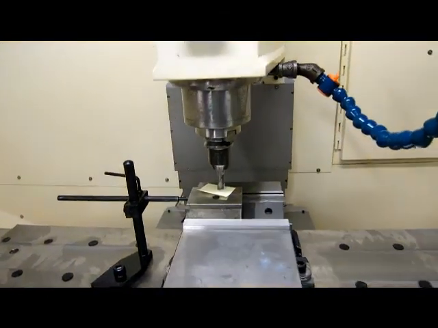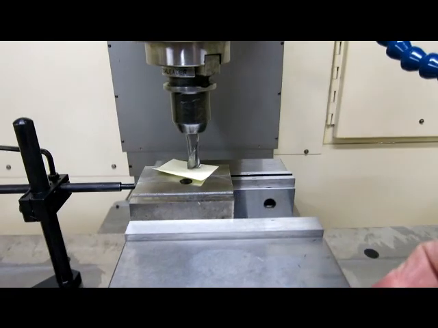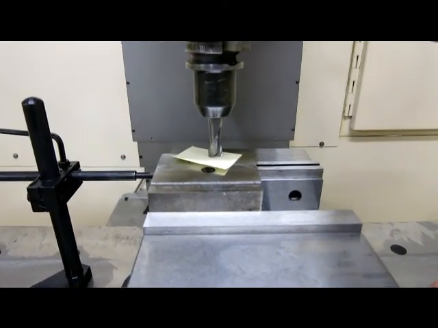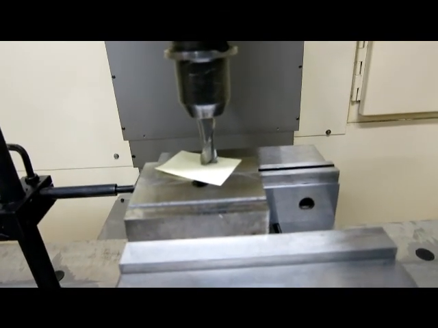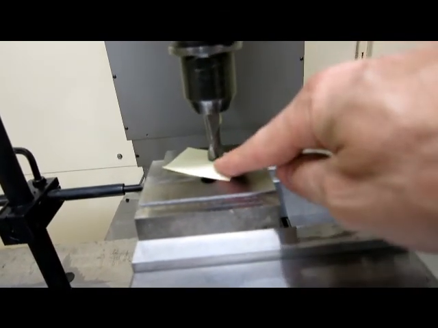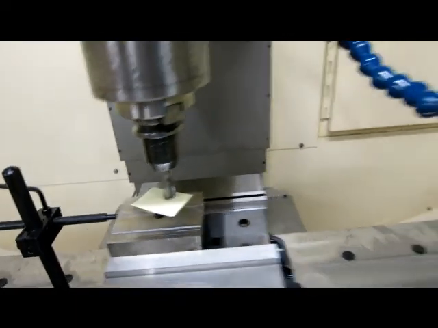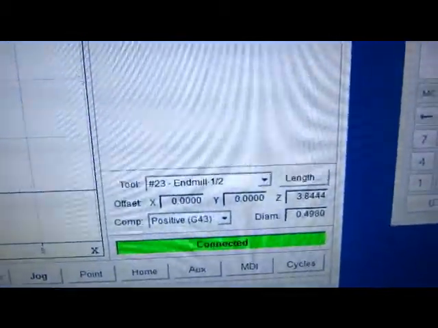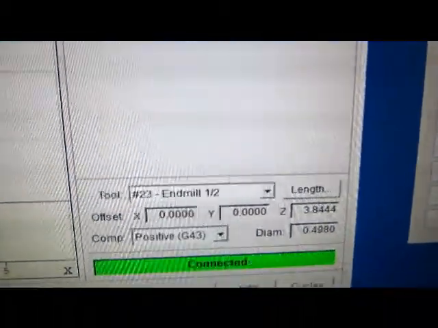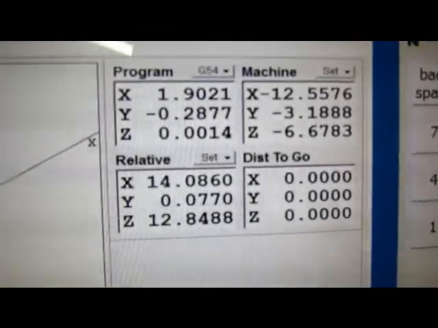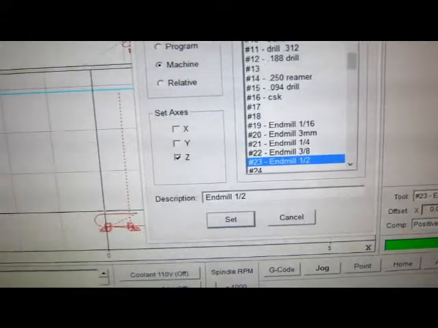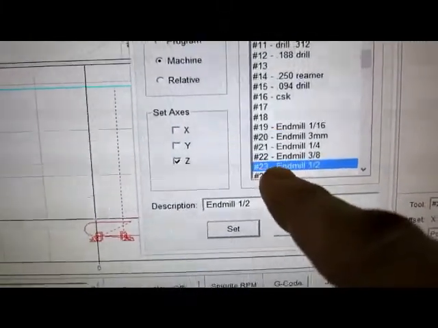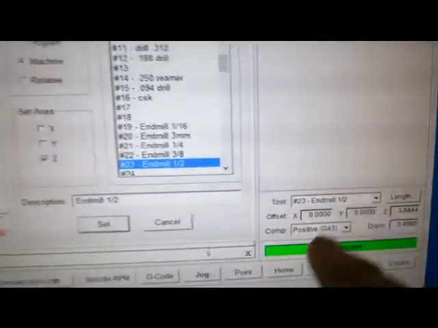Okay, so next I change to my tool, which is a 1/2 inch end mill. I call this tool 23, and I jog down to my workpiece Z0 with a piece of paper until I touch, and I set my tool here so it's reading the correct tool, and I'll go in and I'll define tool offset, and I'll make sure it reads the same tool here as there.